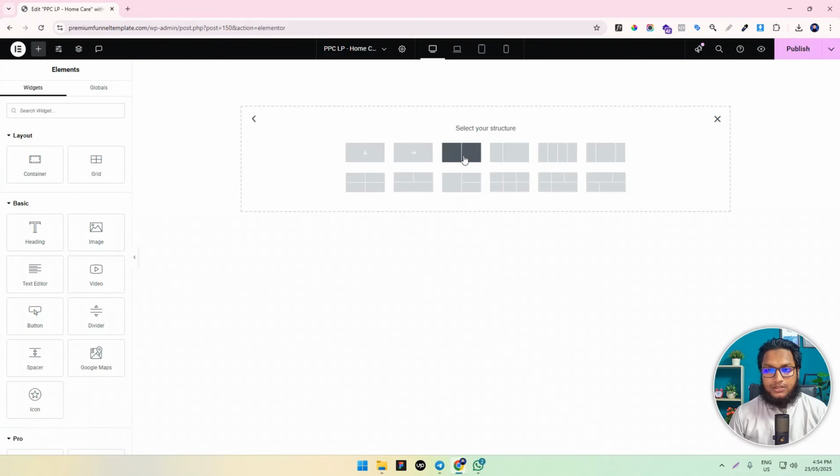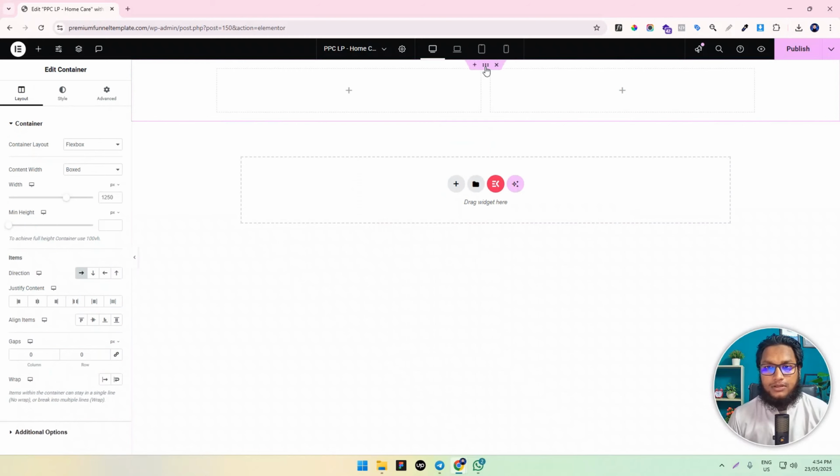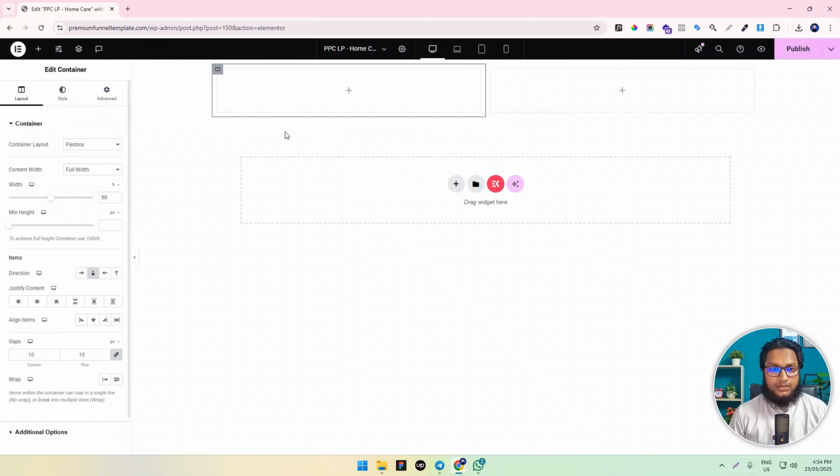You can take a two column layout. Okay, and let's fix the container width. Sorry, 1000, 1250. It's okay.